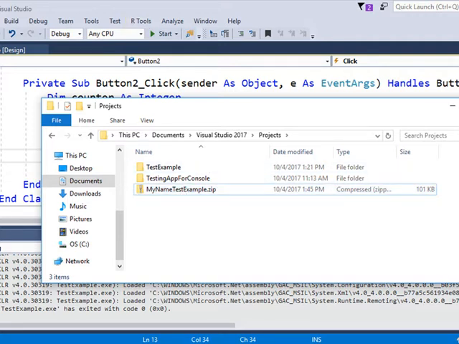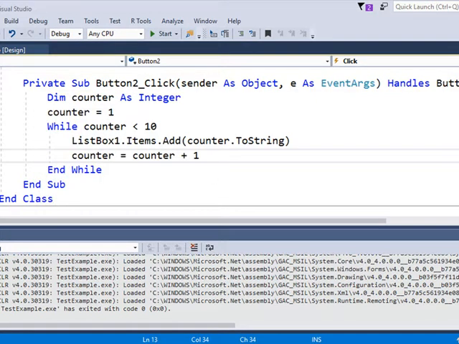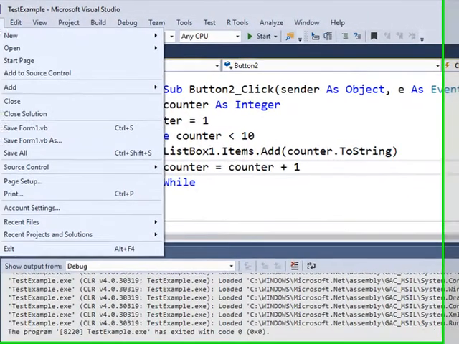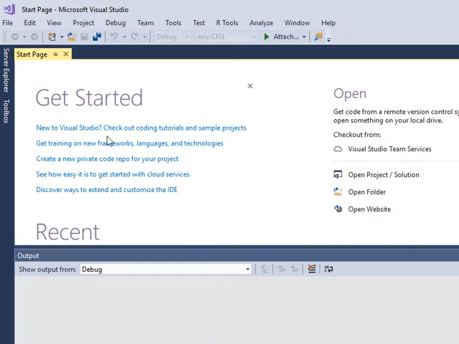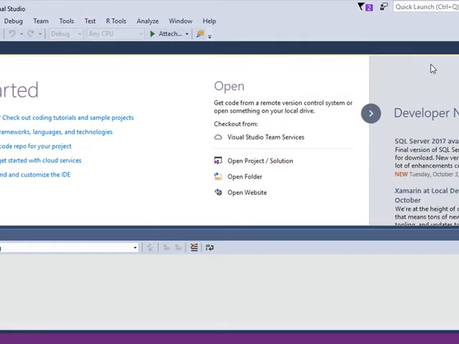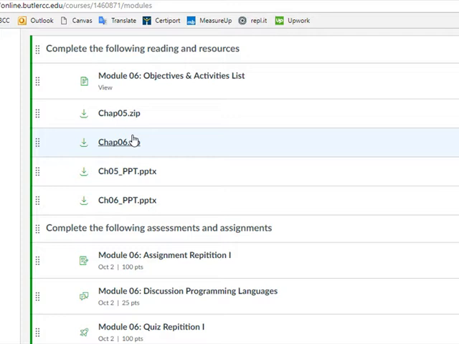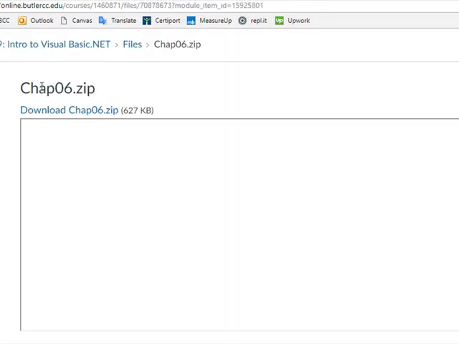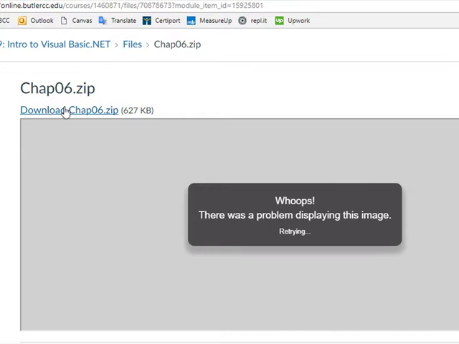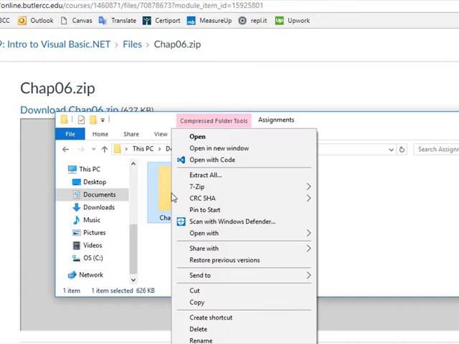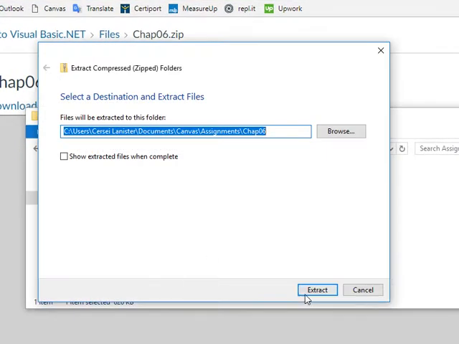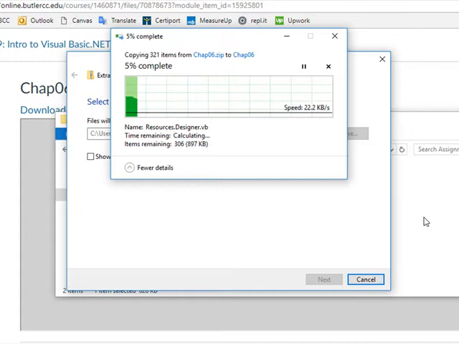Okay, let's do another project. So this one I'm going to do File and close the solution. Alright, I'm ready for my next project. For that one, I'm going to need some starting files. So here's a zip file, and I'm going to download the zip file. So after I download it, I want to extract it, the unzip file.